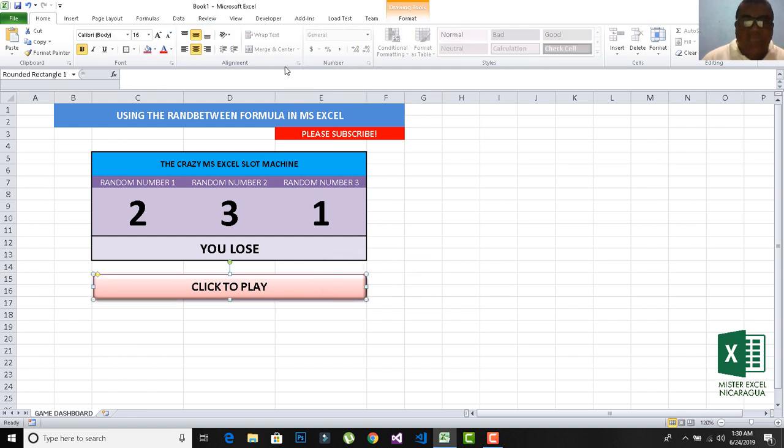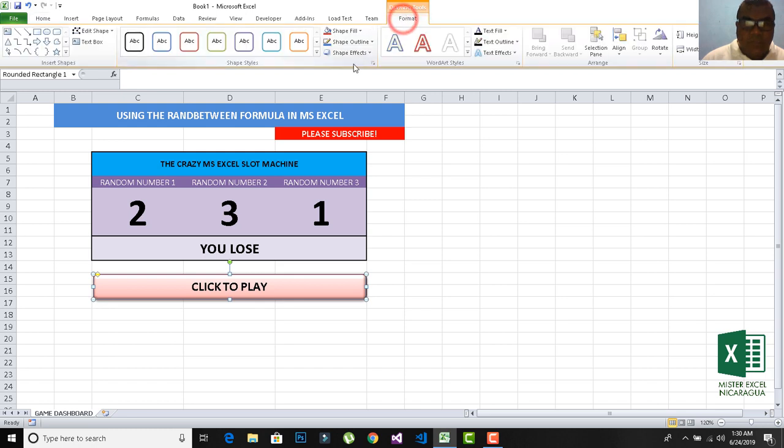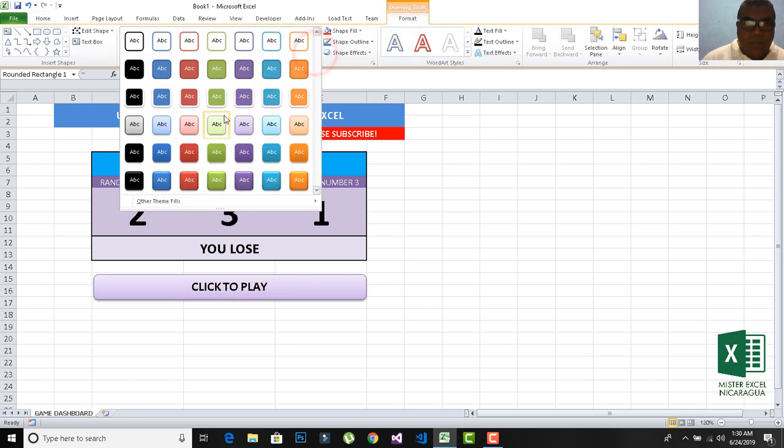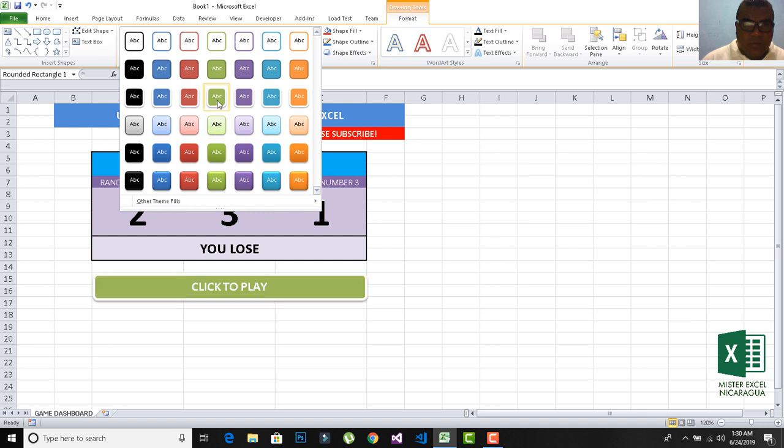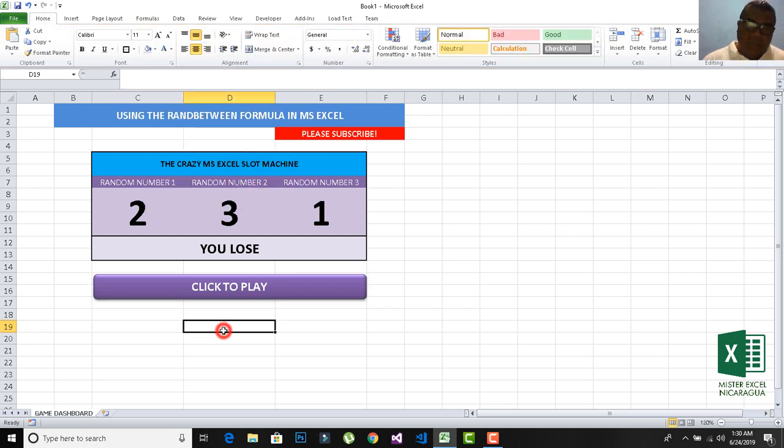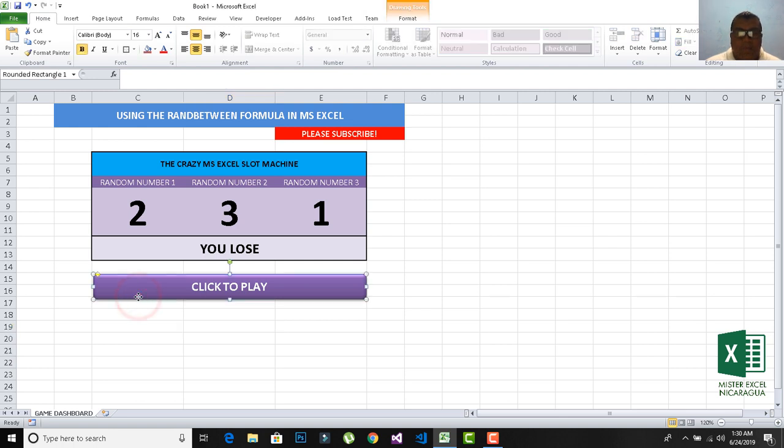And one more thing, I think on the format, I will just cut off another version of this button because I think we've been repeating. Actually, I like this one. Maybe we can just stay with this one. So basically, what I want to do now is just make sure I am able to click on this and use it as a button.